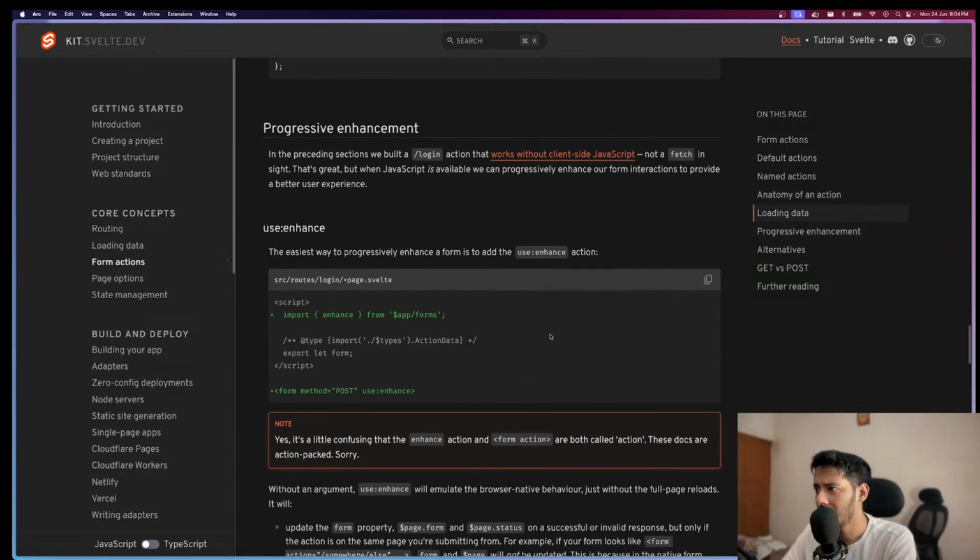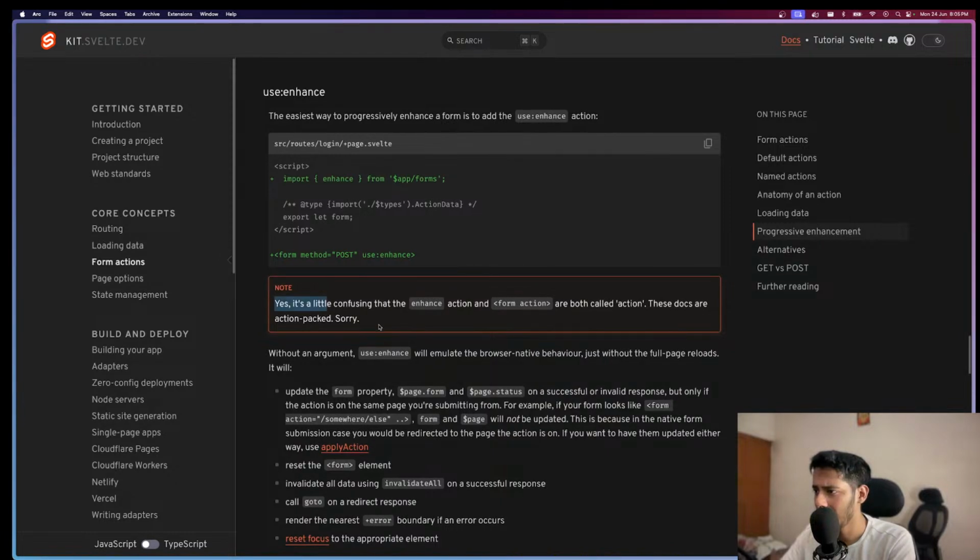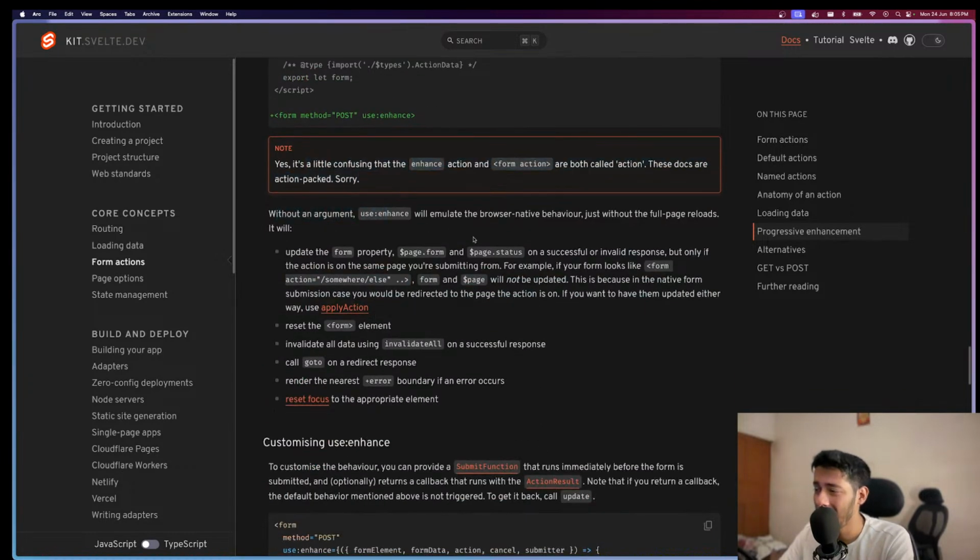The easiest way to progressively enhance a form is to add use:enhance. The preceding sections to build /login actions work without client-side JavaScript, not a fetch inside. That's great. But when JavaScript is available, we can progressively enhance our form interaction to provide a better user interaction. That's great. And then we have use:enhance. Yes, it's a little confusing that enhance action and form action are both called action. These docs are action packed. Sorry. That's interesting. Without an argument, use:enhance will emulate the browser native behavior just without the full page reload. Update form property.